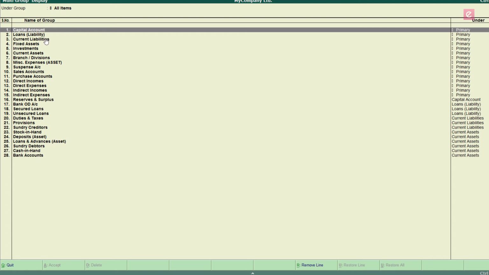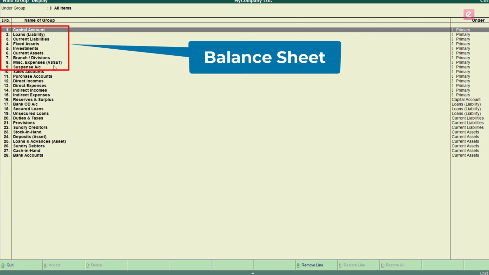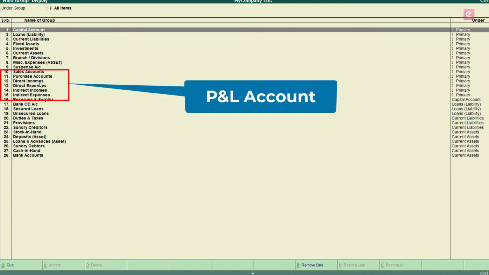Next thing we need to know: among the 15 primary groups, 9 groups belong to the balance sheet. These are the 9 groups: capital account, loan, current liability, fixed asset, investments, current asset, branch and division, miscellaneous expense asset, and suspense account. That means you can see these accounts in the balance sheet. The remaining 6 groups belong to the P&L account. Beginning from here, 10, 11, 12: sales account, purchase account, direct income, direct expense, indirect income, indirect expense. These 6 groups belong to the P&L account.